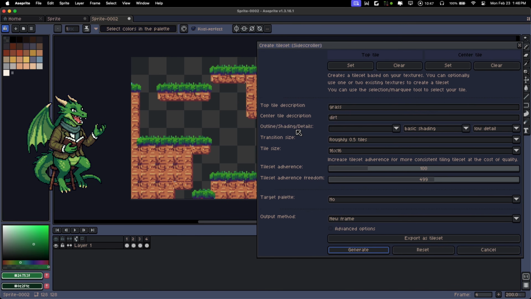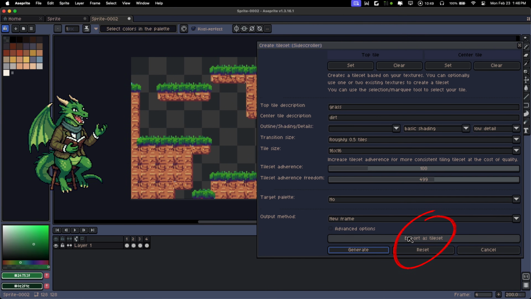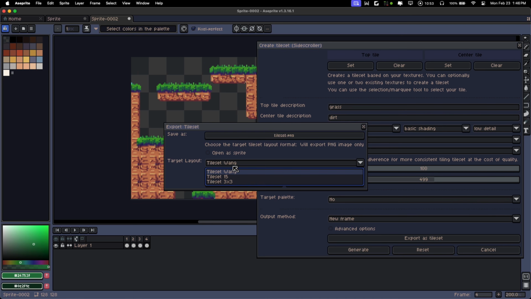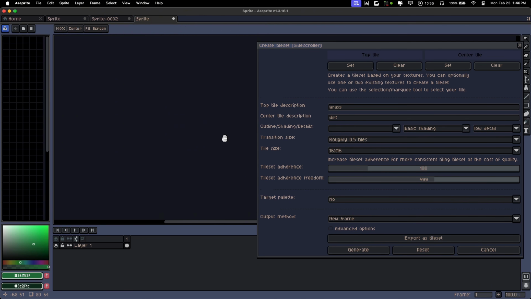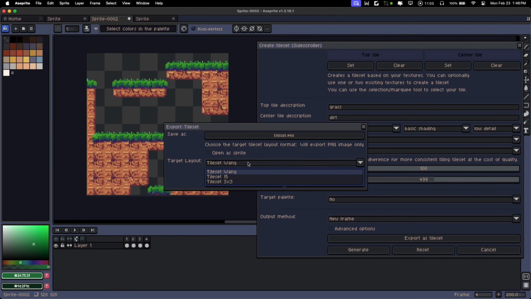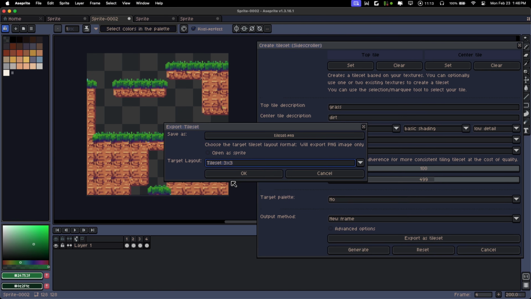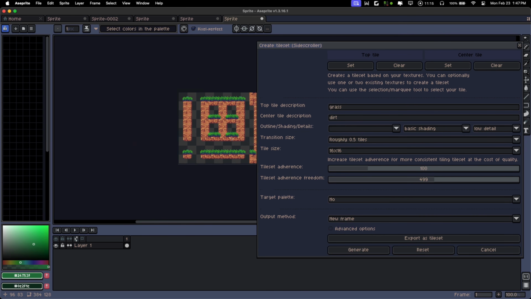Whenever you have a tile set you like, go back to the Create Tile Set tool and hit Export as Tile Set. When you do that, you get three options. The option to export it as a Wang tile set, as a 15 tile set, which works with the Tile Map Tool Grid plugin, or the 3x3 tile set used in Godot.